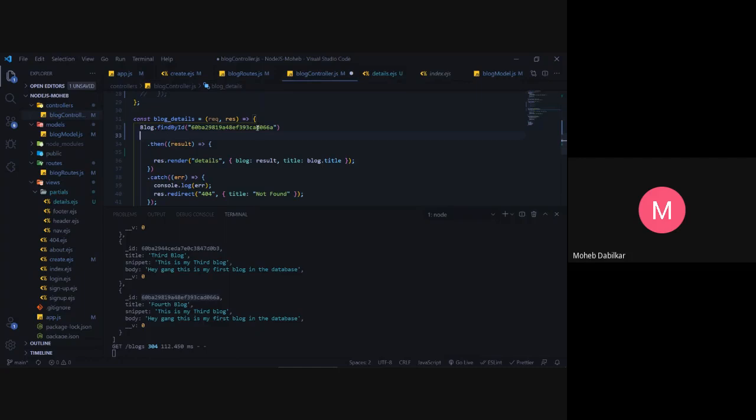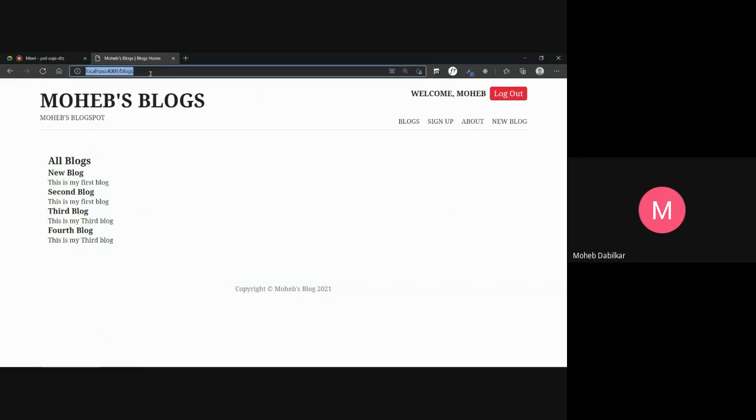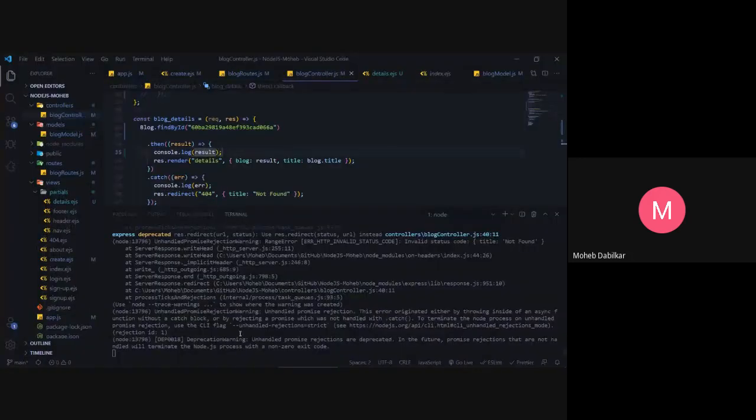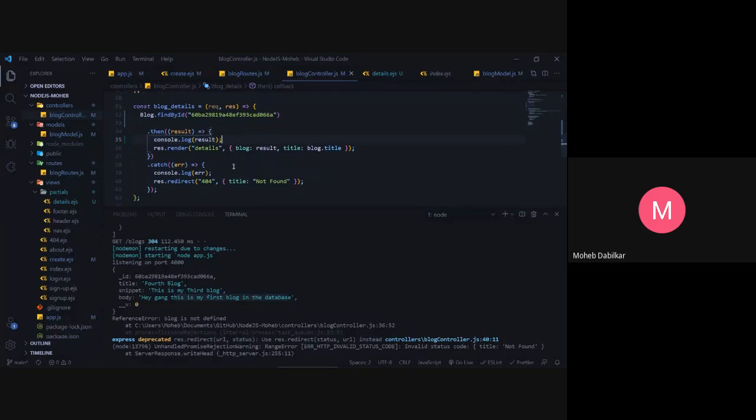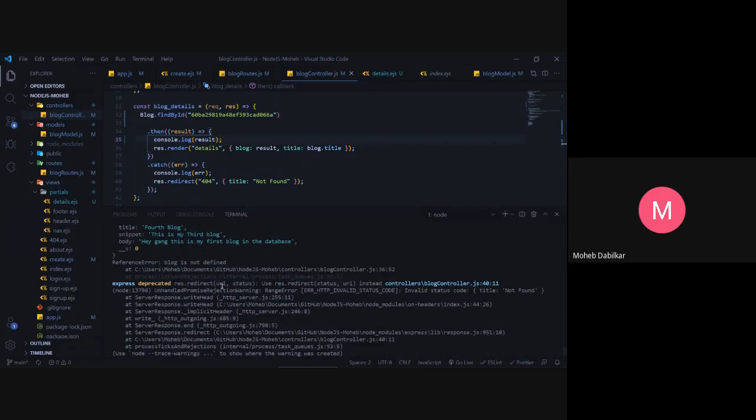and console log the result. Hoping that we are getting an ID right now. Okay. So okay, okay. It does get the ID because it says fourth block. This is my third block here, and this is the first block in the database. Okay, so this comes from the database. There's some problem with request and responses. Okay. What is the problem then? Blog is not defined. The blog is not defined. What about now?